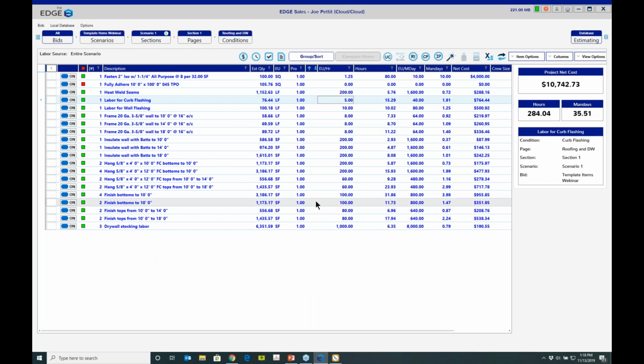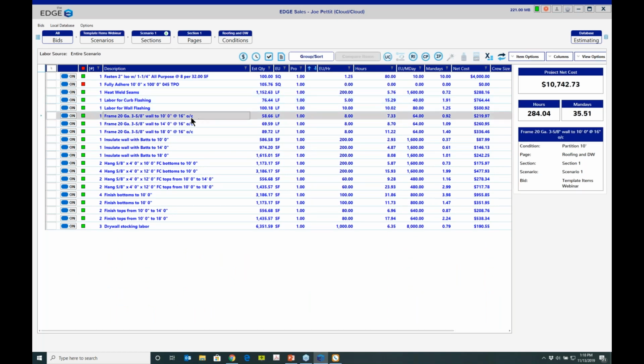Let's do this again. This time, I'll use a framing example. Notice I've got framing a wall to 10 feet, to 14 feet, and to 18 feet. These are all using the same labor line in the database. At the moment, they all come in with the same production. In this case, I would like to make some different changes in here.